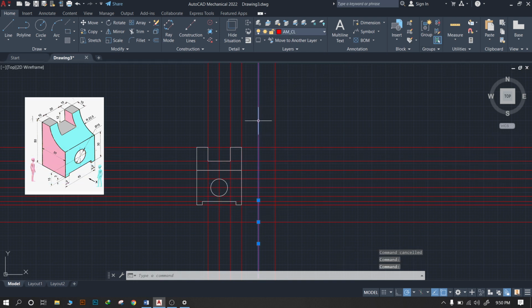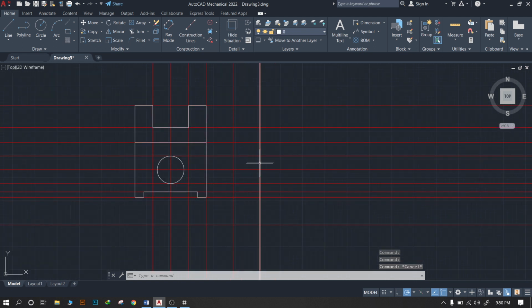We have the main construction line, that is the X dash and Y dash line. On the right hand side we will draw the left hand side view of this particular object. As we know, in the side view we have the width and height dimensions. Already the 50 mm height is there, so we already have the reference line of 50 mm height. We just have to mention the width of that object. So we will take the offset of this line by 30 mm.